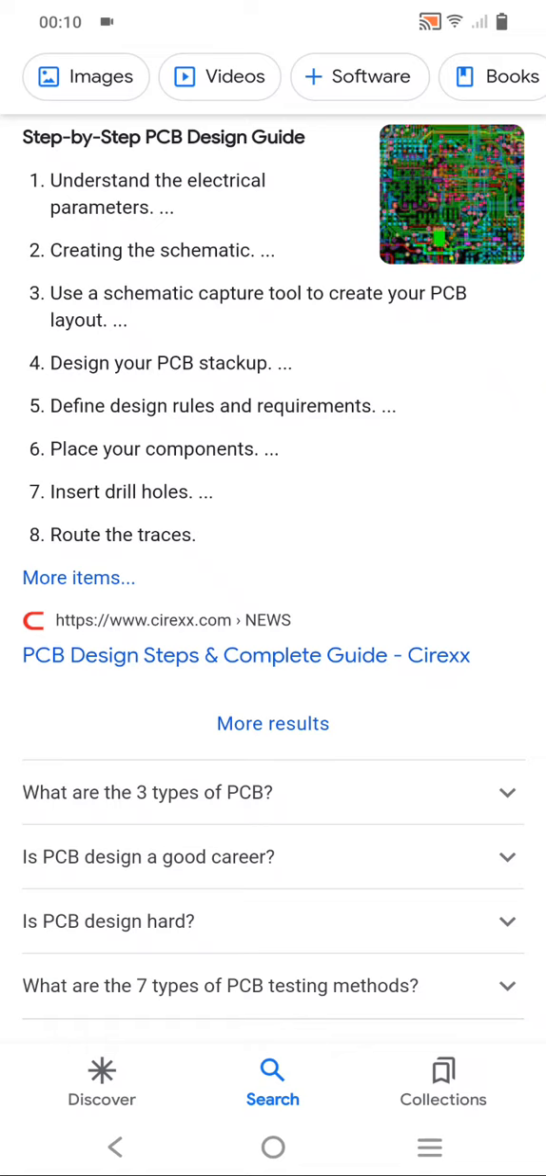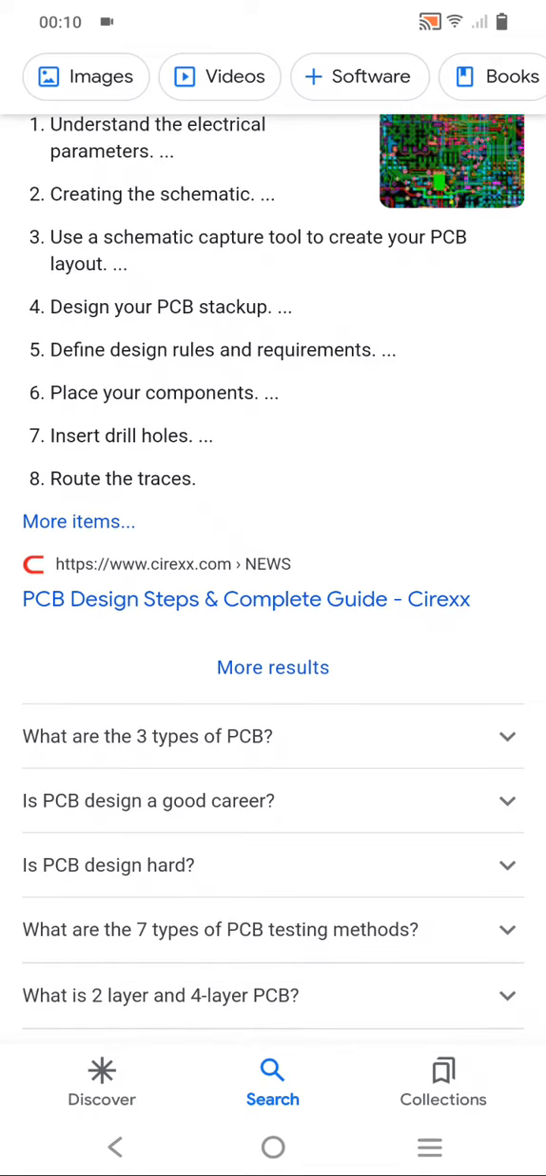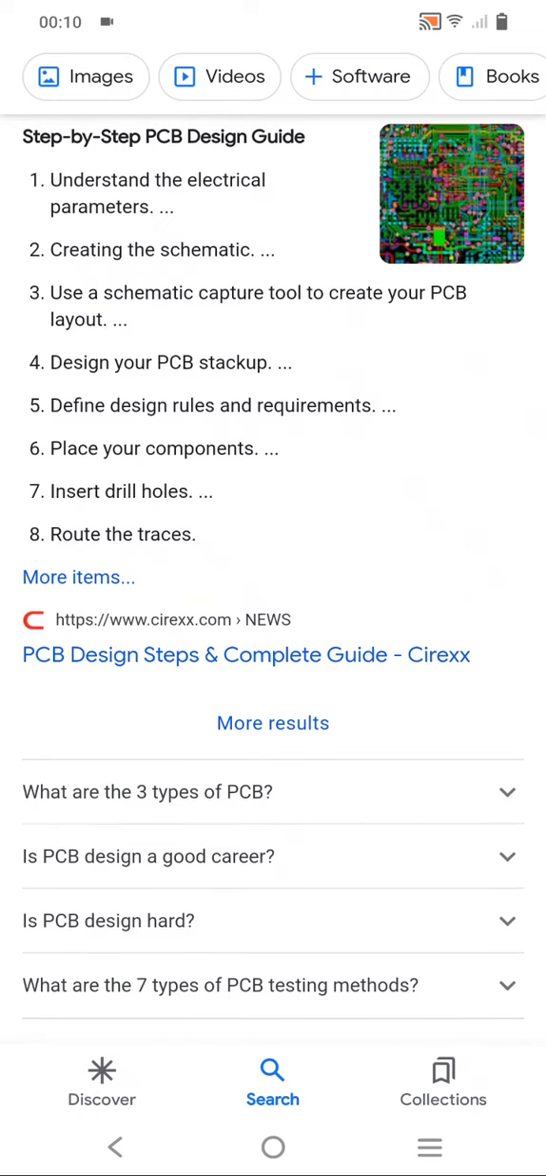Then route the traces. After that you have to check all the different traces and all the connectivity, the amount of voltage that is coming on the other end, and the amount of capacitance coming on the other end. It is all checked. So finally you check the board for all the connectivity at different traces.